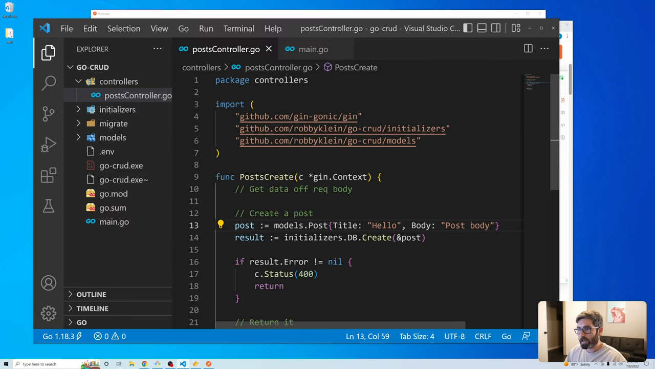So we'll go right here. And they got an example right here. So I'll paste it in. Ours is initializers.db. And then we have to pass it a reference to the model that we're updating. So var and post. And then in here we put our updates.